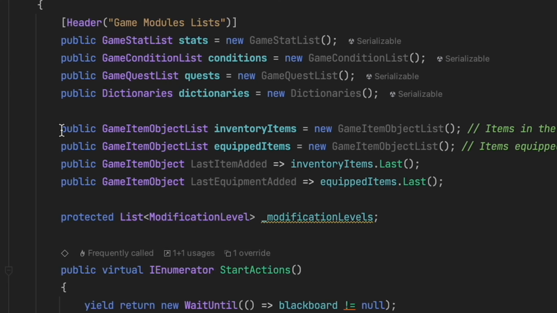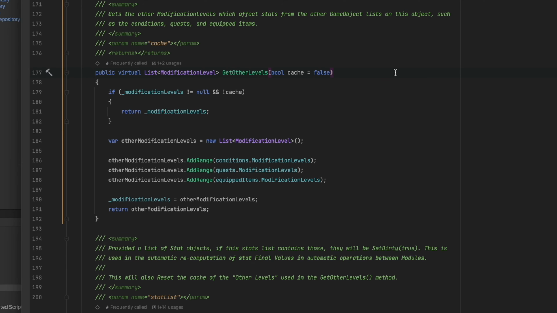You may notice that it also has 2 game item object lists, one for inventory items and the other for equipped items. We're going to make an assumption here that an item in the inventory does not affect the player's stats, while an item in the equipped items does. Whenever final stats are computed, the GetOtherLevels method, which is on GameModulesActor, is utilized to bring in all the different modification levels from the different things that might modify stats.